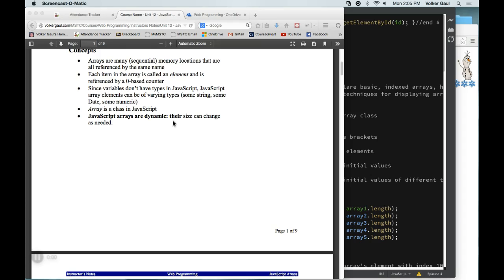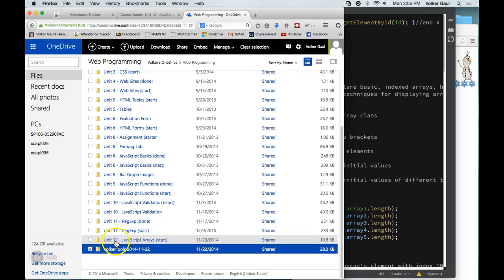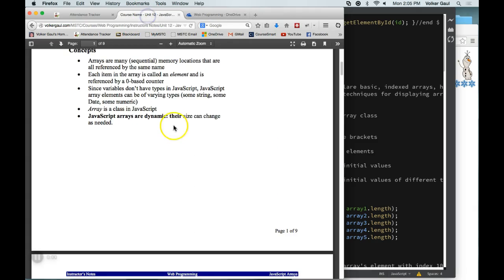Go ahead. OneDrive, or is this? Oh, I'm sorry. Yes, there is a starter. The starter for this is Unit 12. My computer's updating. Yeah, it's a small one, so it doesn't take long to download.